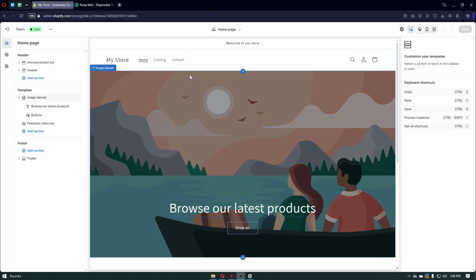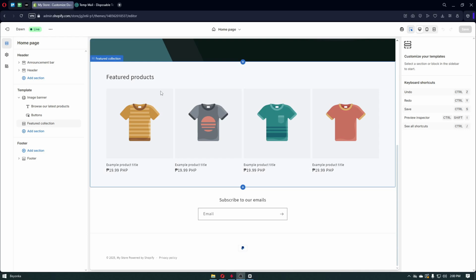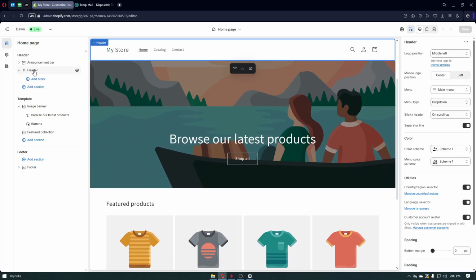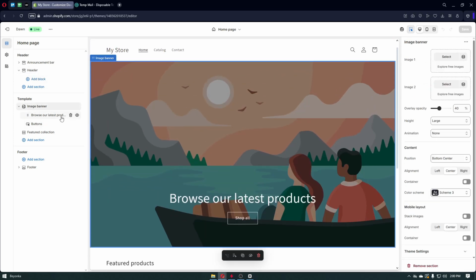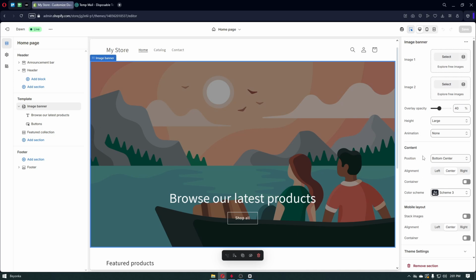Now inside this page, we have full control over our website. If you scroll down, you can then see your template. You then have your headers. If you want to add some headers like block, you can add sections and more. Now below that, you then have your template. So you have your image banner. You can customize this by clicking on hide, duplicate, move to next position, and remove. You also have additional properties right here like your content, mobile layout, image 1, image 2, and more. And just below that, you then have your footer.